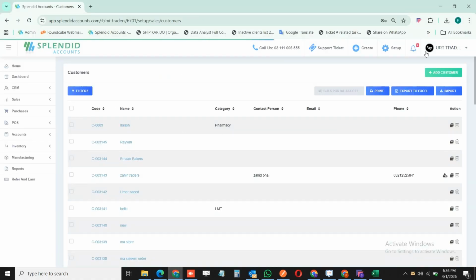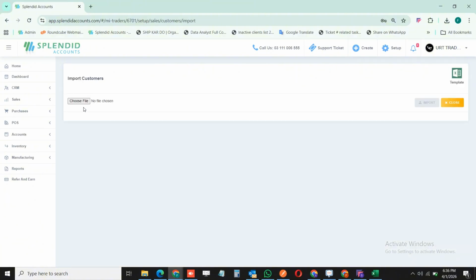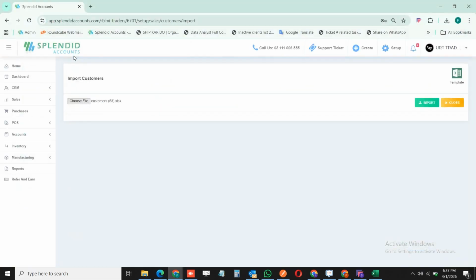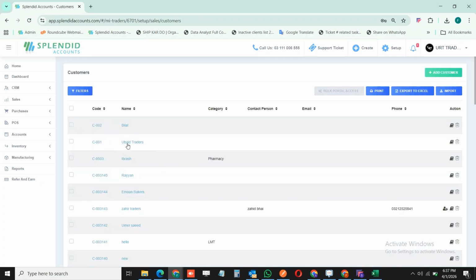I will close this, then we will click on import again and click on choose file. We will select the file we prepared to import the customer and click on import. We will close it, and the customers Bilal and Ubaid traders have been created in bulk.